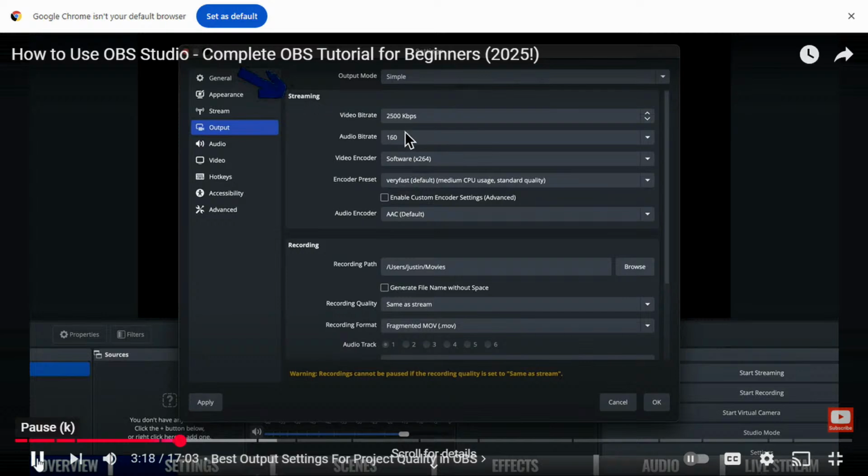So in regards to streaming, the main one we want to look at here is our video bitrate, so the quality of that 1080p stream that we've selected. Now this is something that you can do a quick Google search to work out what the best bitrate is for the platform you're going to be streaming to.